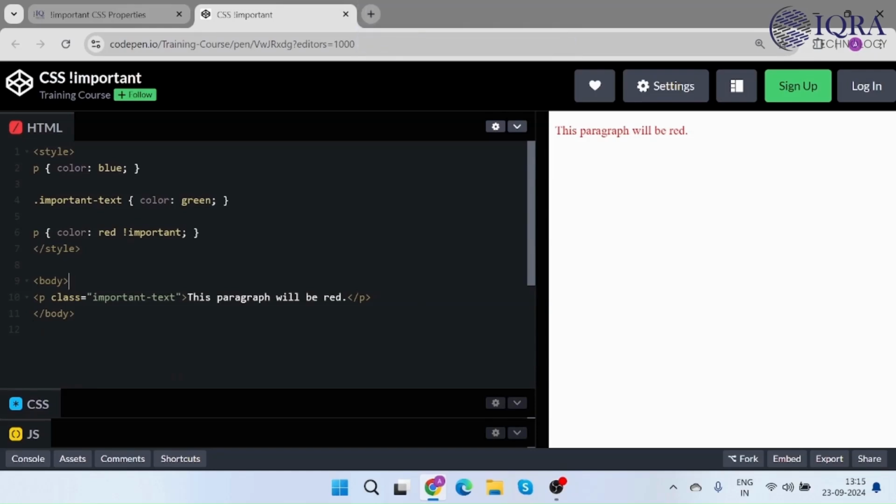Let's look at an example here. The color for a paragraph is set to blue. There is also a class named important text where the color is set to green. Additionally, we have applied the important rule to another paragraph where the color is set to red. You will notice that even though the class important text has a defined color, the important rule wins. Now if I remove the exclamation important rule, the behavior changes. The green color from the important text class will be applied.